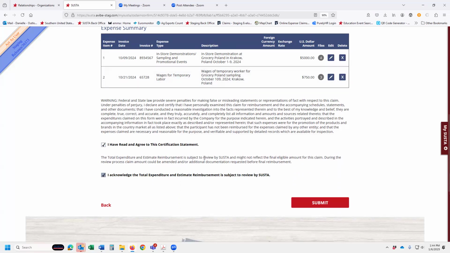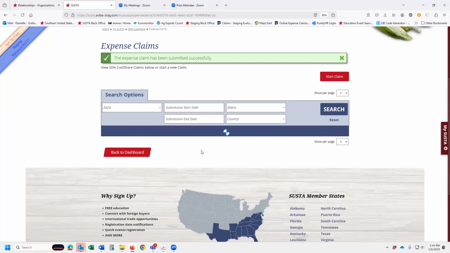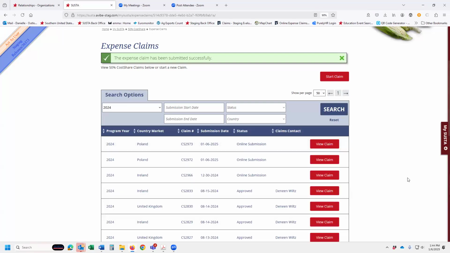So just make sure you indicate first that you read the certification statement and click that, and indicate that you acknowledge that the total expenditure and reimbursement is subject to review by SESTA. And then you click submit. And your expense claim has been submitted. Then the CostShare team will be in touch with you about next steps.